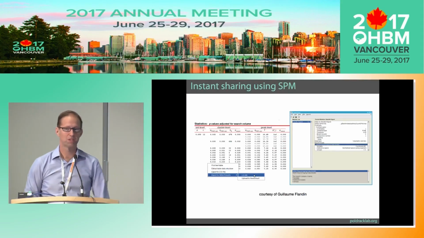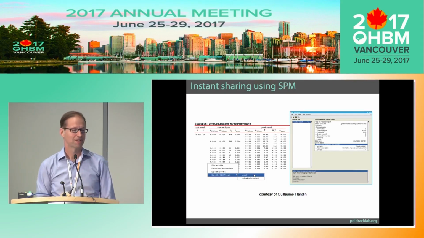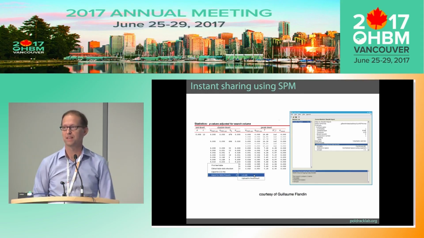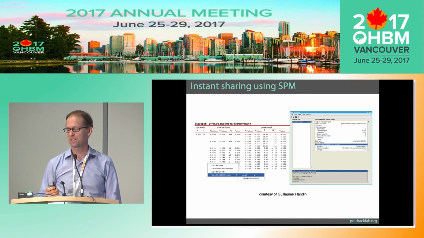You can also press a button, and I think Camille mentioned this, and instantly share your data to NeuroVault within SPM. Hopefully the other tools will build this in as well.